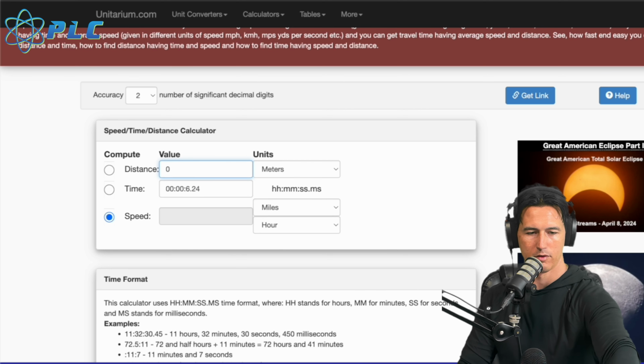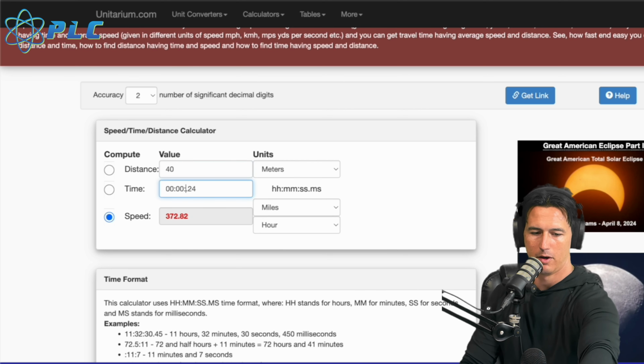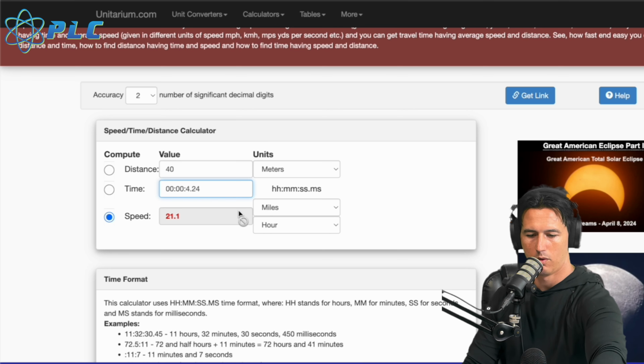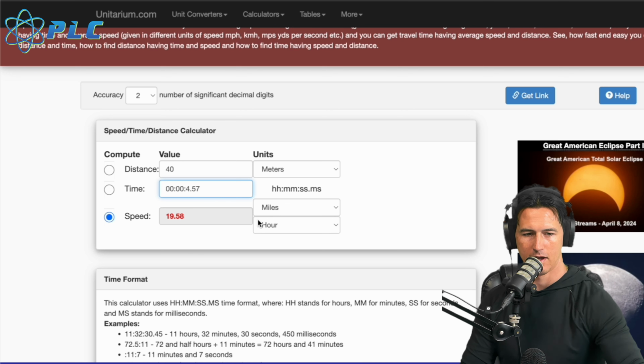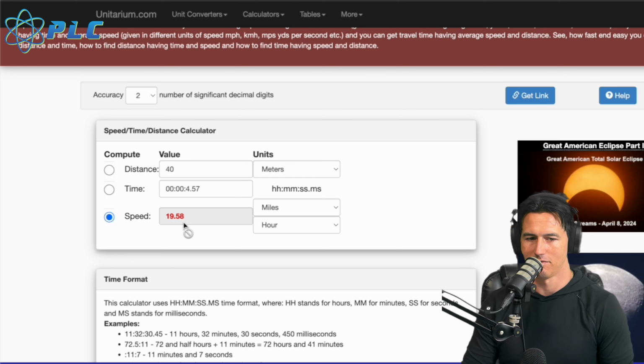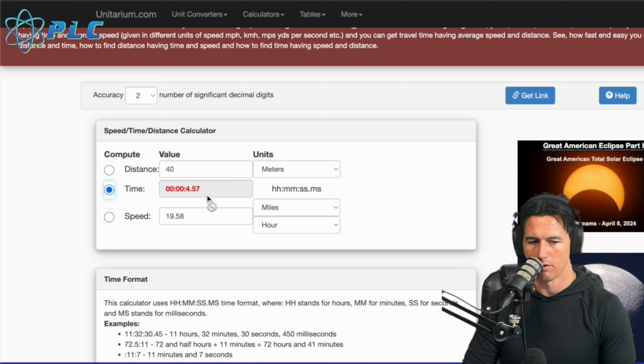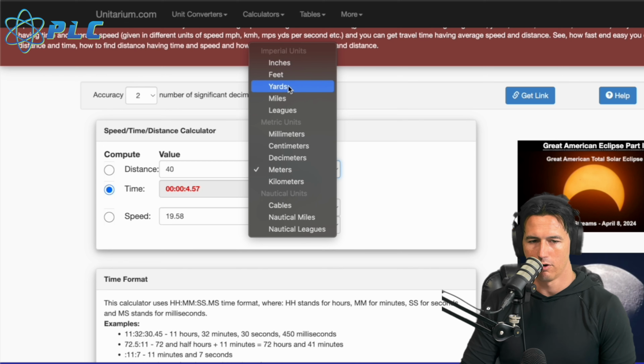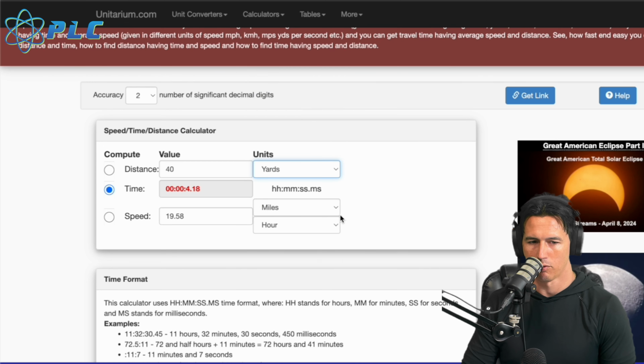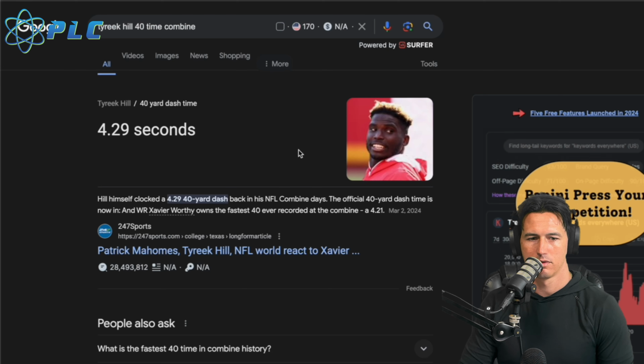I'm going to use the speed calculator. For 40 meters in 4.57, what would be the average speed of somebody who does that? 19.58 would be the average speed. Now we're going to calculate the time. If we have somebody that runs 4.57, average speed 19.58, and we took that into yards, instead of 40 meters, we'll go down to 40 yards. That's going to be a 4.18 40-yard dash. We look at Tyreek Hill. He ran a 4.29 in the 40.